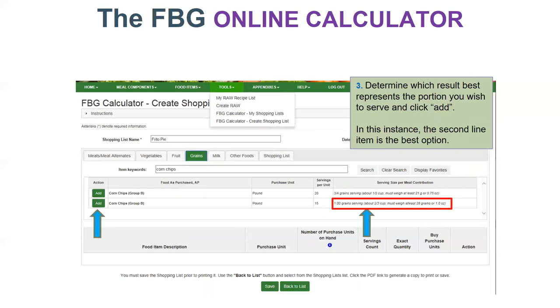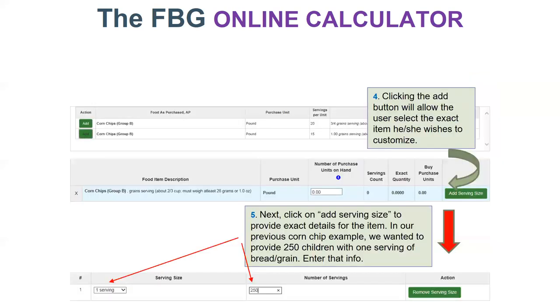The third step will be to determine which result is the best match for the portion you wish to serve and click add. In this example, the second line item is the best option. In the fourth step, click the add button to select the exact item you wish to customize. As a fifth step, click add serving size to provide the serving size and number of servings desired.